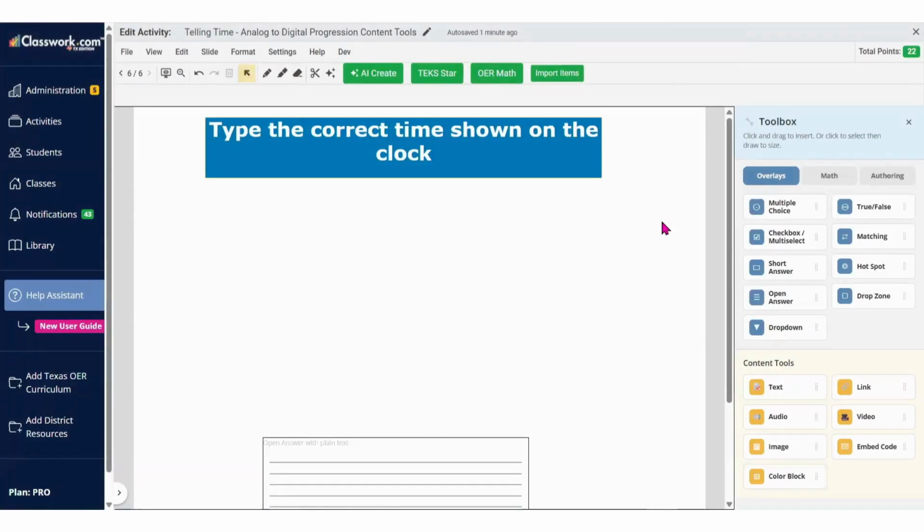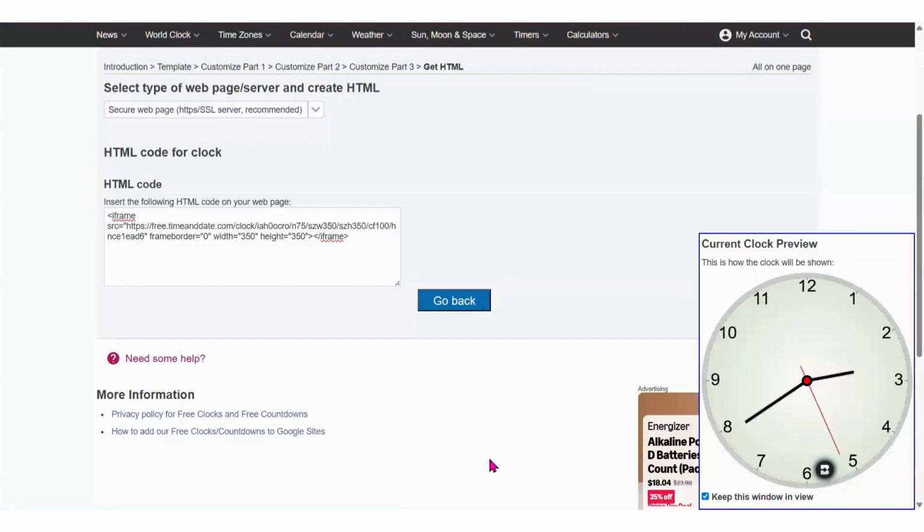The last content tool I'd like to show you is our Embed Code tool. Many teachers have subscriptions to some third-party websites, and this feature allows you to embed code from those sites. You can embed flashcards, simulations, math manipulatives right in the classwork activity, and your students will be able to interact with that inside the activity. So this right here is asking my students to type the correct time shown on the clock.